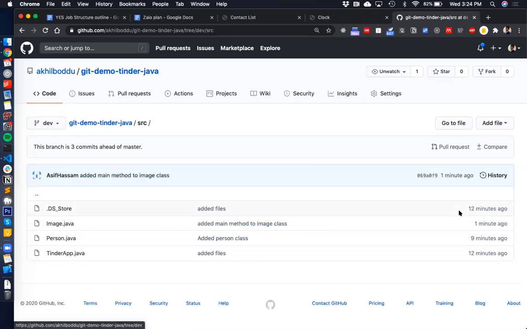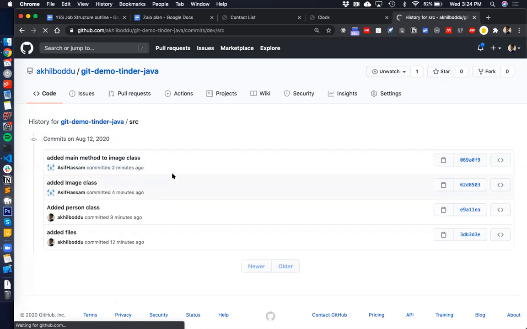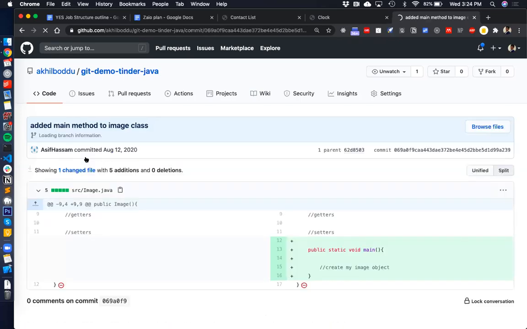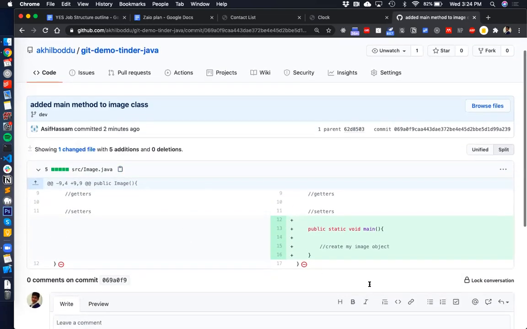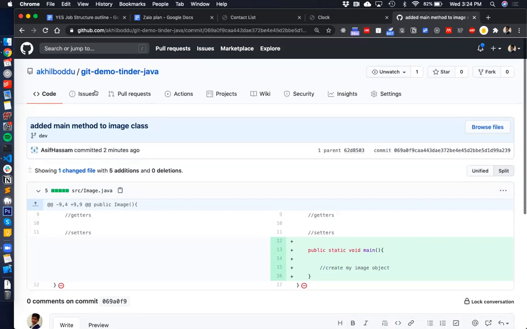And I can actually even look at the history of the commits, right? And see what files have changed and stuff. And I can check inside each commit and look at exactly what changes have been made, which is great. So now I can see that he's added a main method over here, which is awesome.